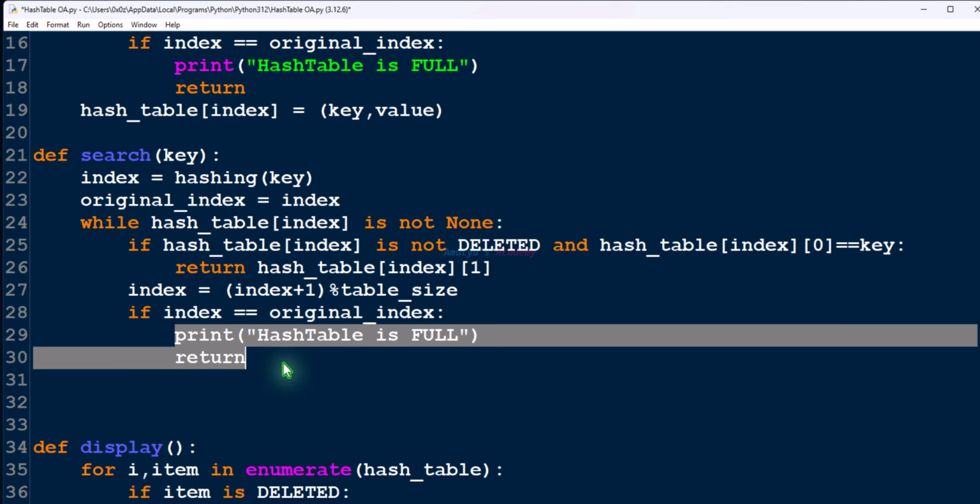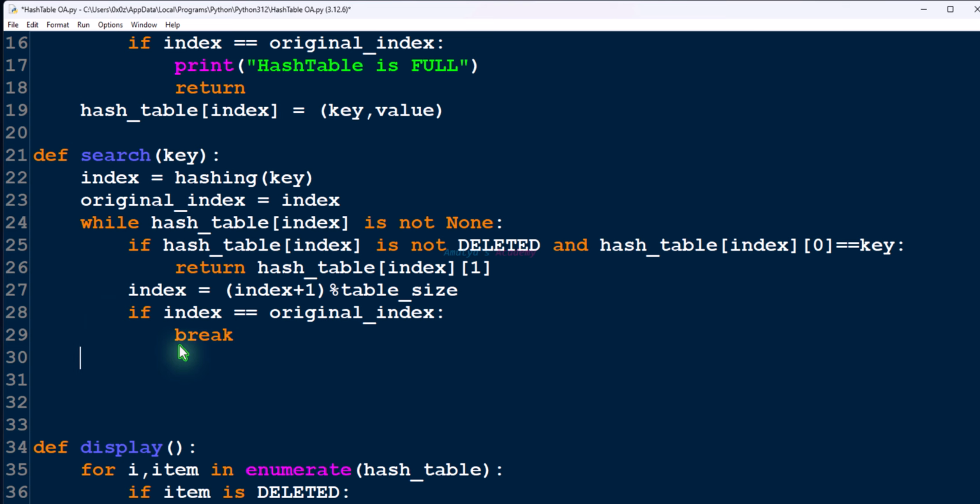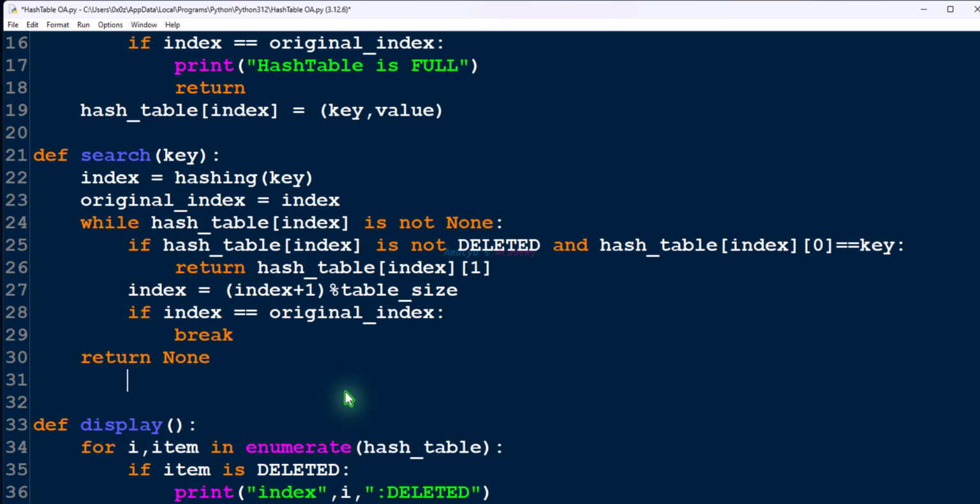Then here, no need to print this, just use a break statement, so it will stop the loop and come out of the loop. Okay, then what if the hash table at index is none? This condition becomes false, then we just need to return none. So here we are done.